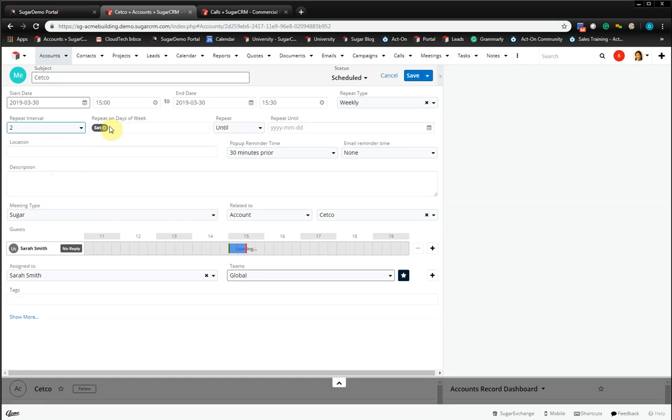In here I can select the day of the week I'd like it to repeat on, so in this case I might choose for instance a Wednesday. I've got an option here, repeating until or occurrences, so you can repeat it until a certain date, or in this case I want to do it for the next 10 fortnights. I'm just going to hit save here.